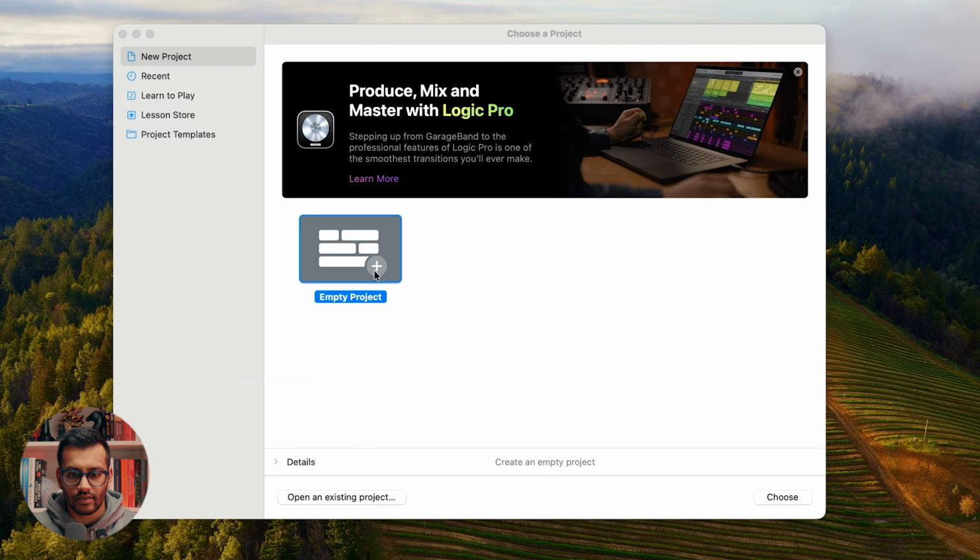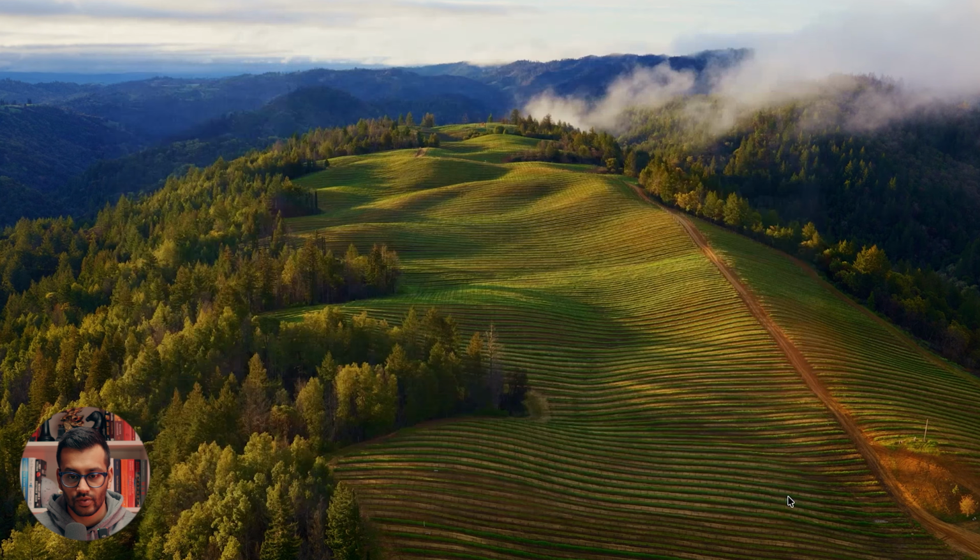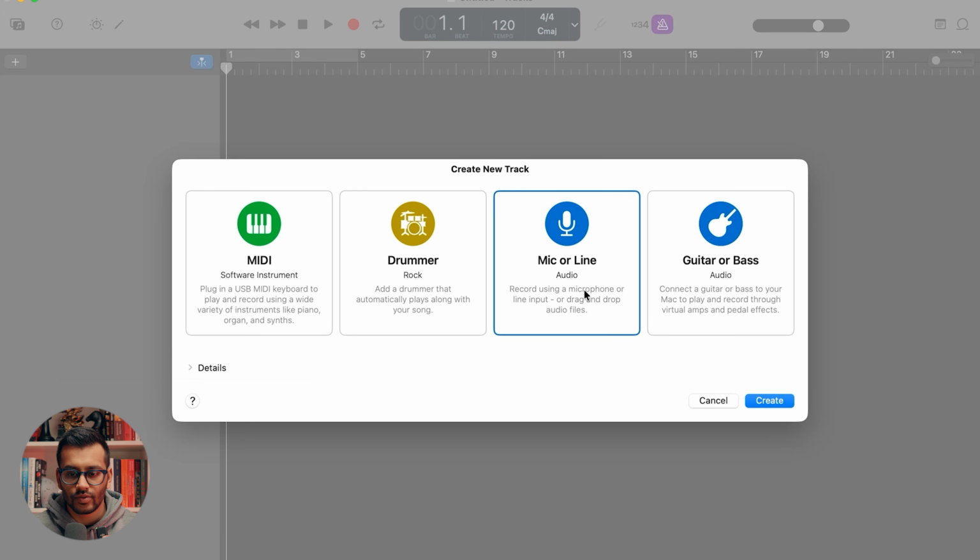So the reason I'm using GarageBand is because it's a built-in software that comes on all iOS devices. So in theory, you could use an iPhone or iPad to do the same thing, but I highly recommend using desktop when you have the opportunity to do so. So I'm going to show you what it looks like to open up GarageBand on your desktop. You're going to see an option for empty project, hopefully, and then you're going to hit choose, and then choose this option that says mic or line and hit create.